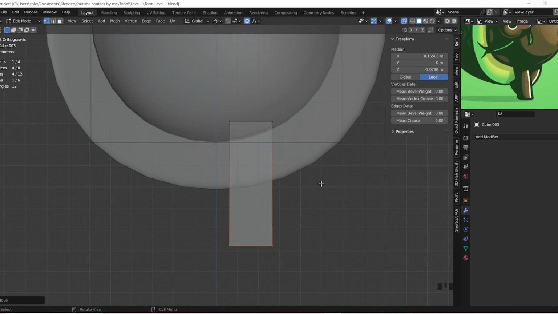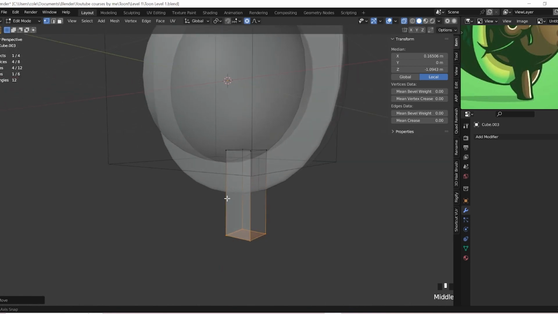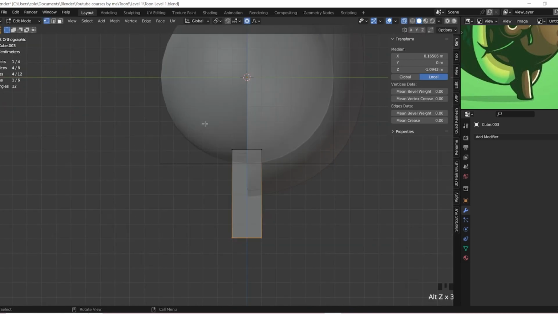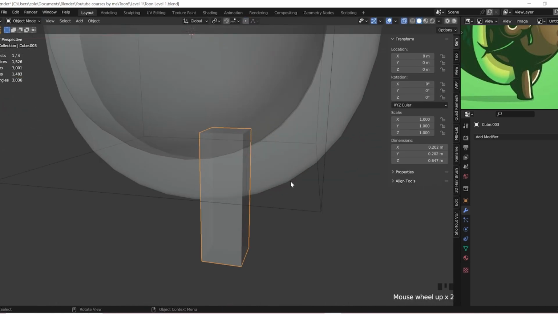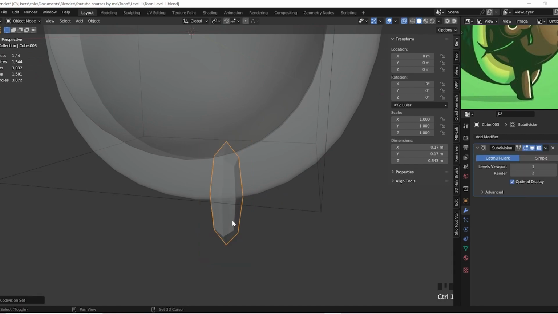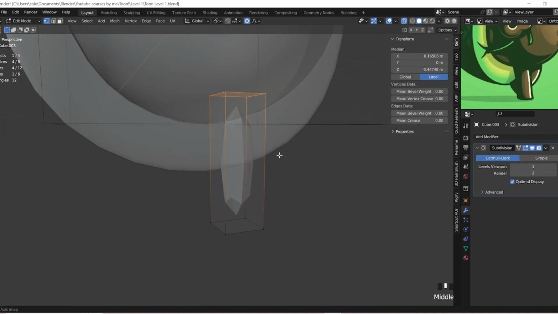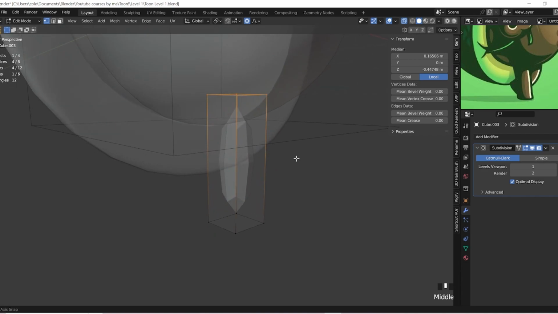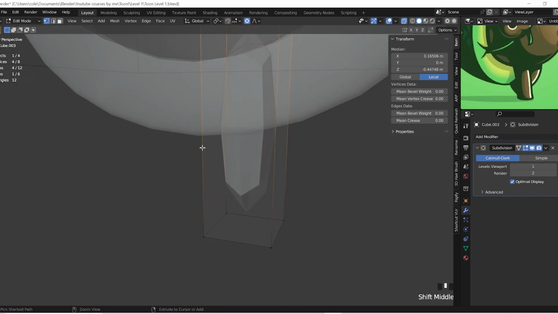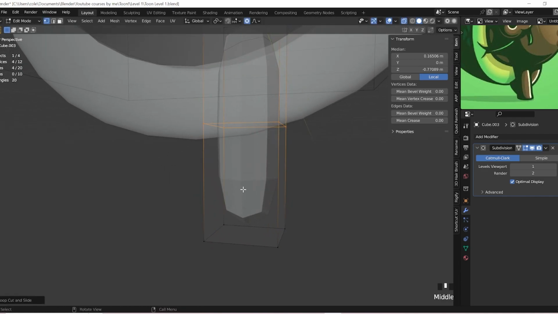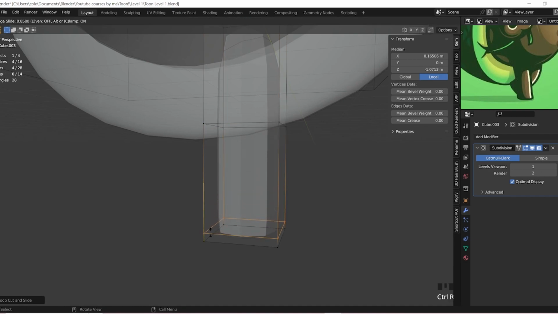So just look at the reference. Maybe let's say this length. Okay. Add one level of subdivision to it. Now, just add a loop cut in the center. Add one here and move it very close to the bottom here.